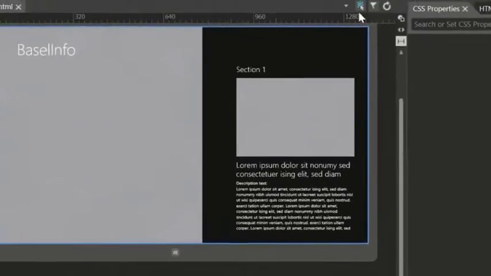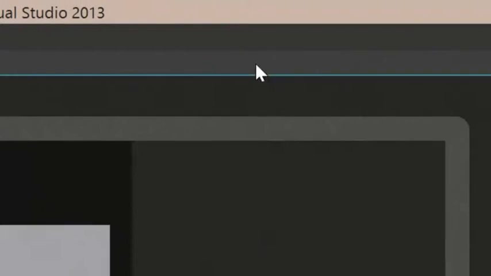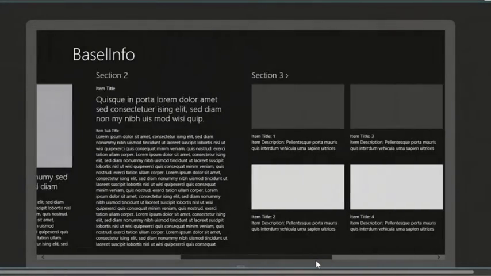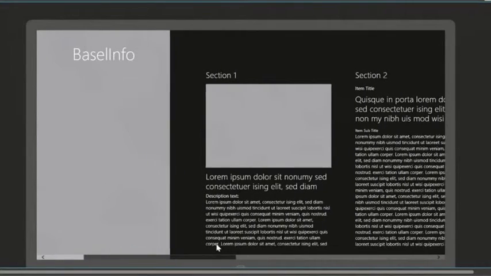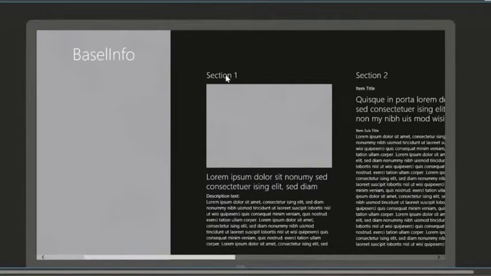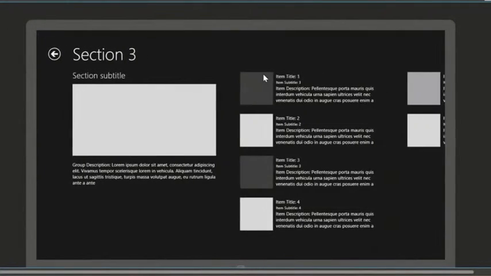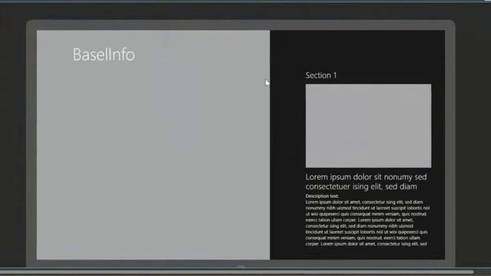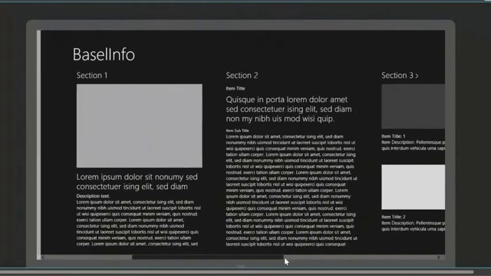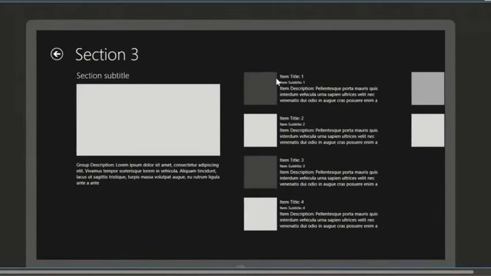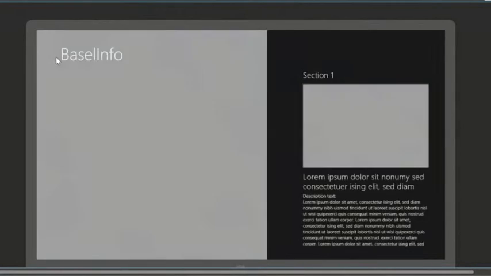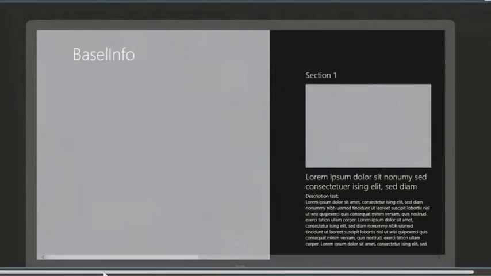What's unique about Blend is we can go into interactive mode. When we go into interactive mode, we can actually use the application as if it was running, and it actually is running. It's physically running this application. I can't click on section 1. I can't click on section 2. But I can click on section 3, and it drills into section 3. Then when I'm inside section 3, I can click on one of those items, and it'll take me to the items page. So I'm navigating around this hub application, which is fine.